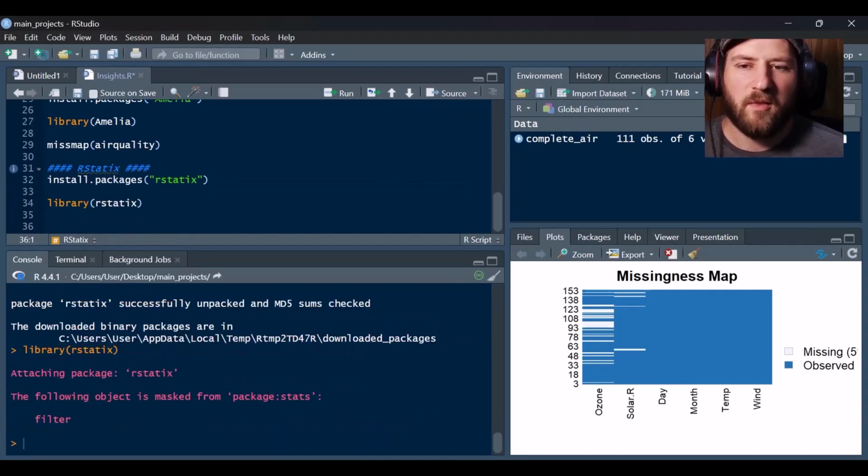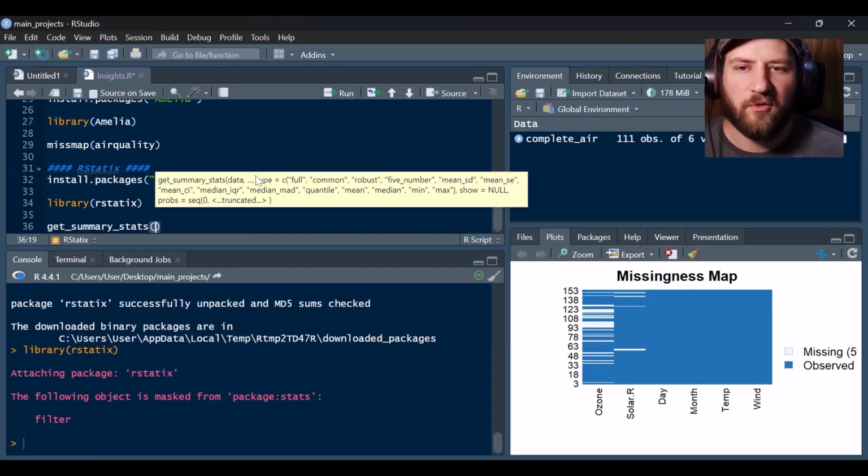and now that we have that loaded, it does say that it masks this filter function. So just be aware whenever it does that, all it's saying is if you have this filter function in another package, or you're trying to use that function from that package, be aware that this package uses this as well. So you just have to type it out explicitly if that's the case. So you would say something like rstatix::filter if you're loading both of those packages at the same time. But in any case, if we're wanting to get our summary statistics from our data, we're just going to use this get_summary_stats function. And so I'm going to run that on air quality really quickly.